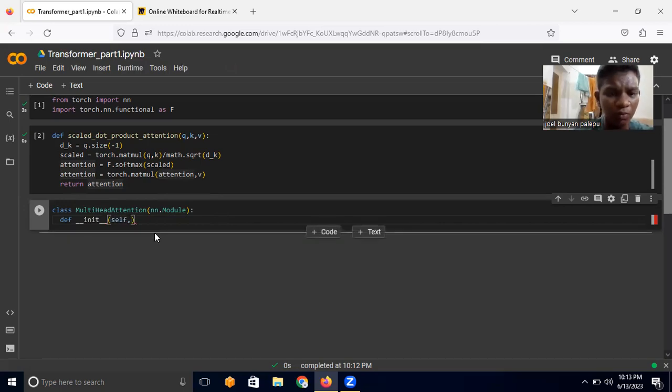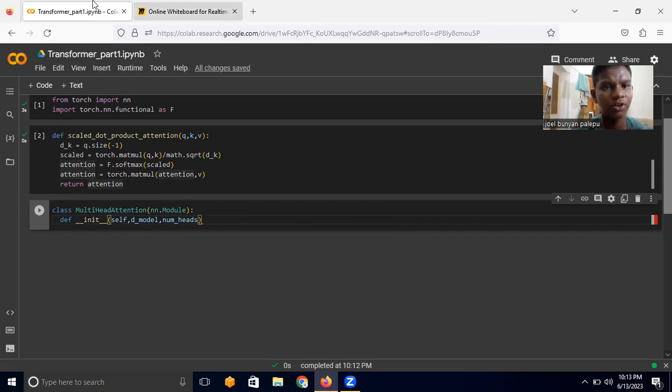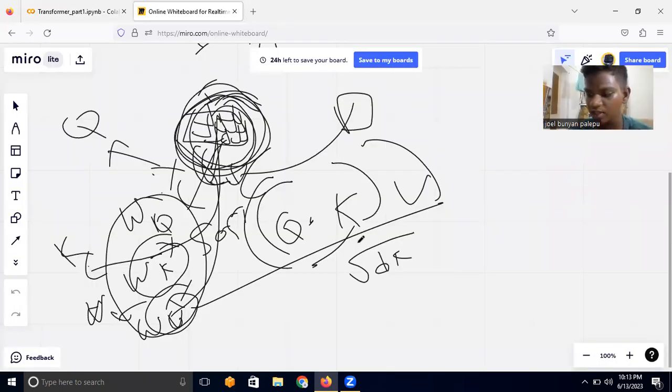What will be the output? What will be the input? The inputs are nothing but d_model and number of heads. So I'm just going to tell you what d_model is. For that, I might just need my board. Right. So what is a d_model?